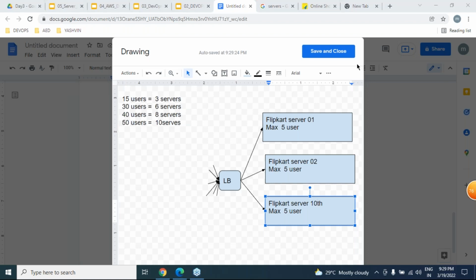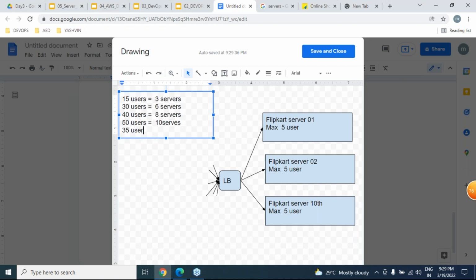So after lunchtime, at 2 o'clock tomorrow, suddenly users fall down to 15 users. How many servers do we require? 7 servers. Then at 4 o'clock, 25 users only.